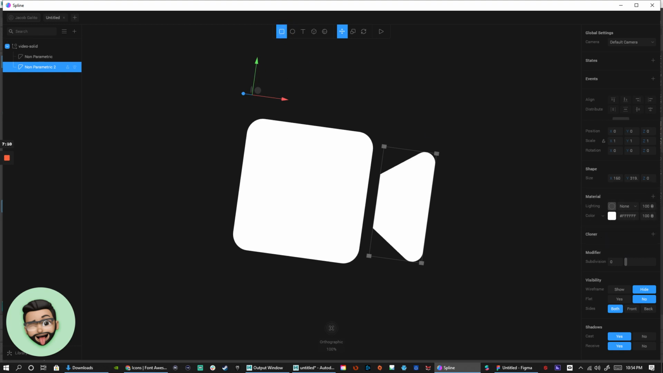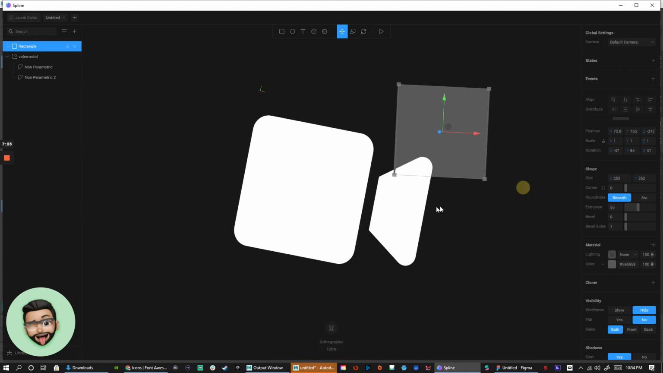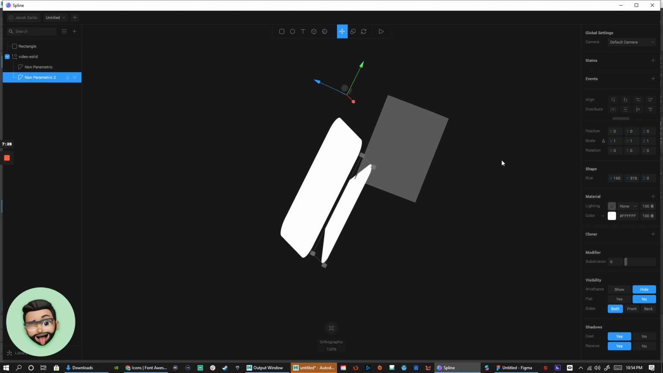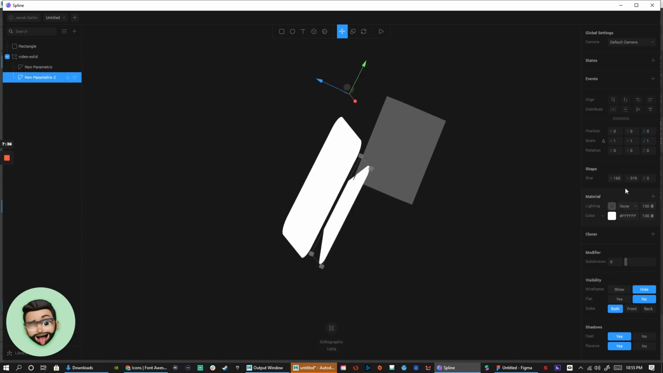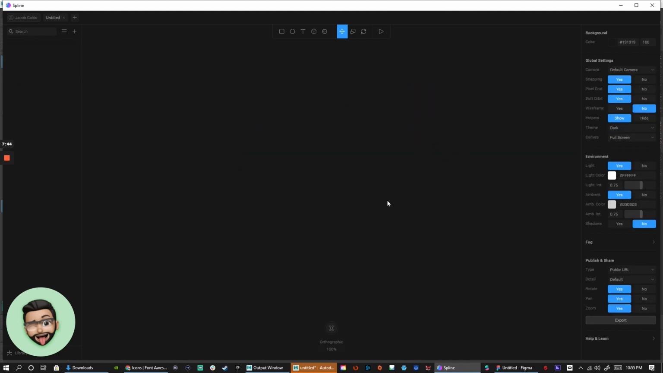So let's say I bring in a rectangle. You'll be able to see the shape, the corner, the roundness, extrusion, bevel. So I can extrude really quickly here. But if I select one of these components that are vector, as you can see under shape, certain properties aren't provided to you with SVGs. So you can't, out of the box, bring in your own assets.